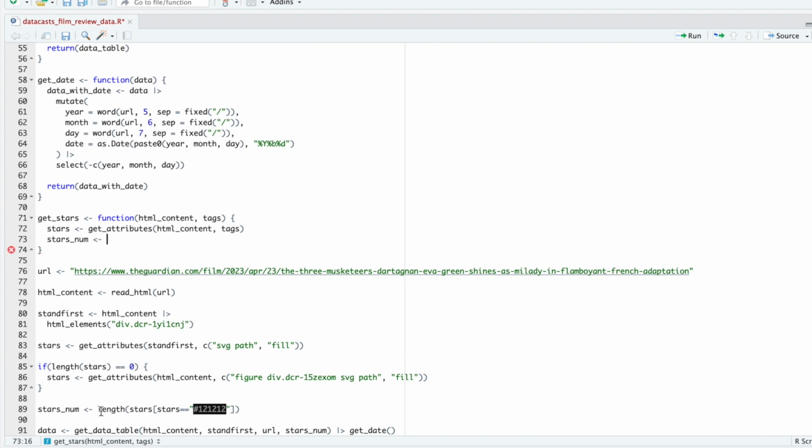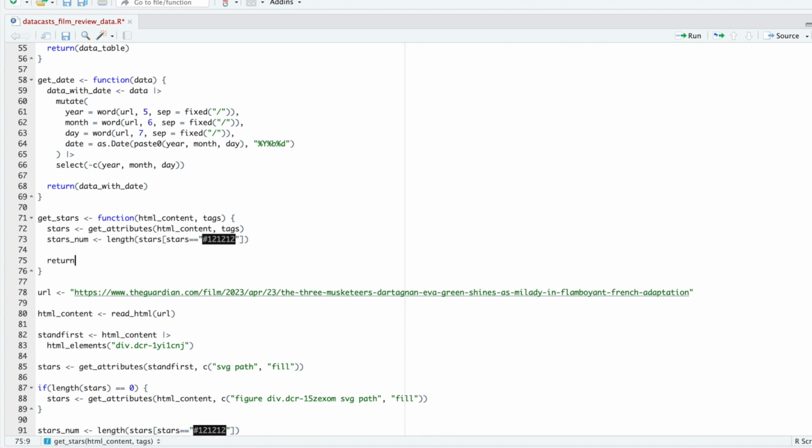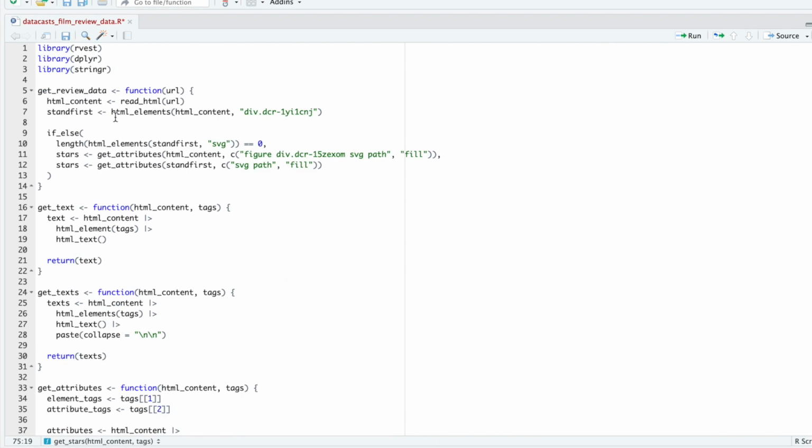And at this point, we can use what we originally had down here, paste that, and then we can return stars_num. Okay, let's come back up to getReviewData. And instead of doing get attributes with all of this, this now becomes get_stars instead. And this also becomes get_stars. So yeah, I suppose we still have a kind of repetition here, but at least we're also dealing with measuring the number of stars as part of the same function.